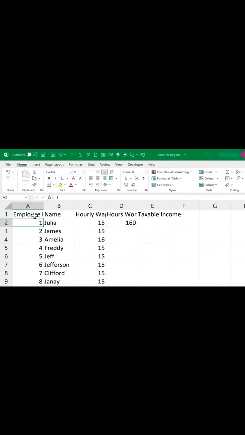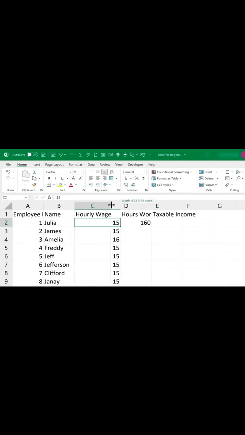Now you probably noticed that not all of my data in row number 1 actually fits inside the columns. For example, in C1, Hourly Wage doesn't really fit in the space I have provided for it. So let's look at how to fix that. I could click and hold between the letter C and the letter D, column C and D, and then I could drag that column to make it so the text fits. And I could do the same with column A, column D, column E. But let me show you a faster way.